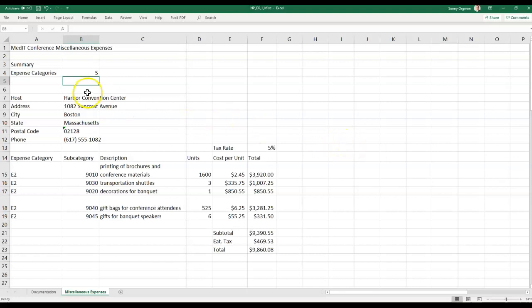Okay, in cell A5, we want to type in total expenses. Okay, press tab, and then in B5, we want to type in equals F23. Okay, so you could have F23 here. It shows you what the number is going to be. It's going to be exactly what's in cell F23. Instead of typing, you could also just click on this cell and it would produce the same result.